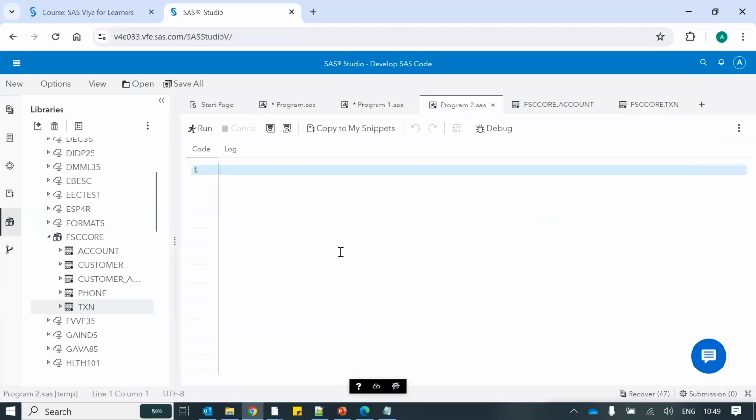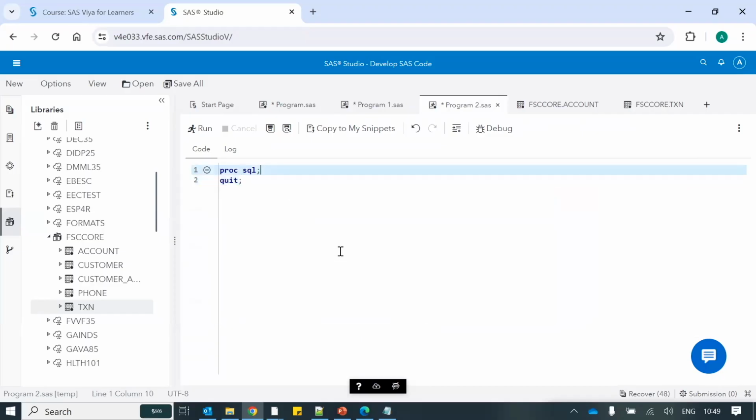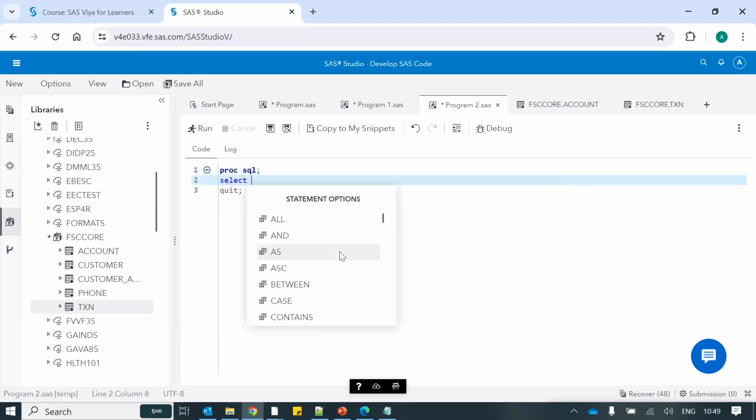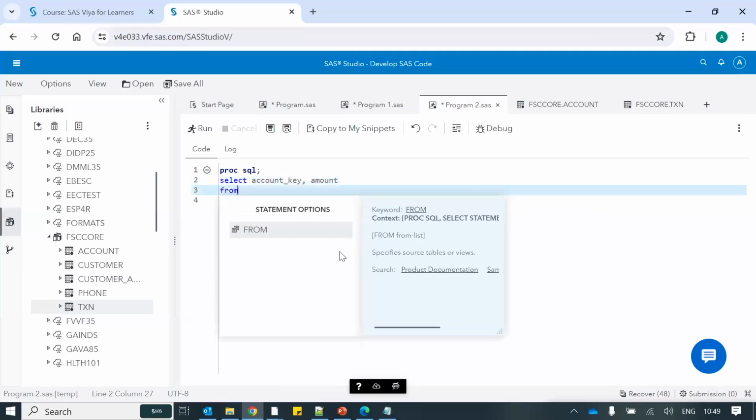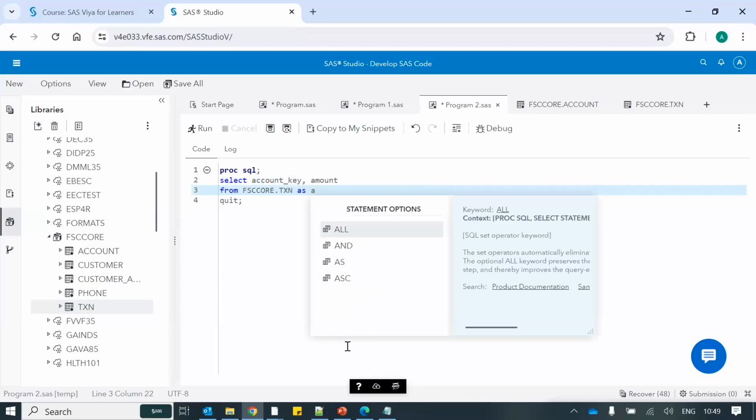So I can just write a simple program. And here I'm just using a simple SQL program. You can also use a data step. Either of the two is perfectly fine. So what I'll do is select the account key and select the amount from the FSC core transaction table, and I'll designate it as A.